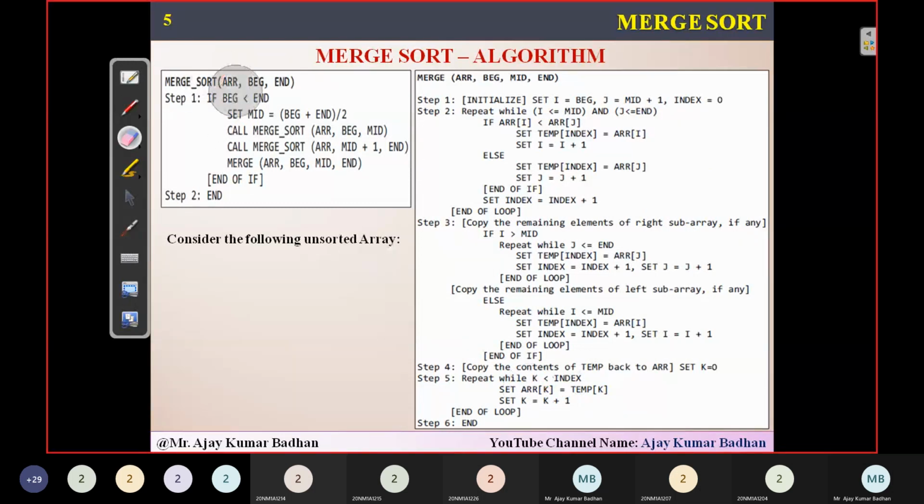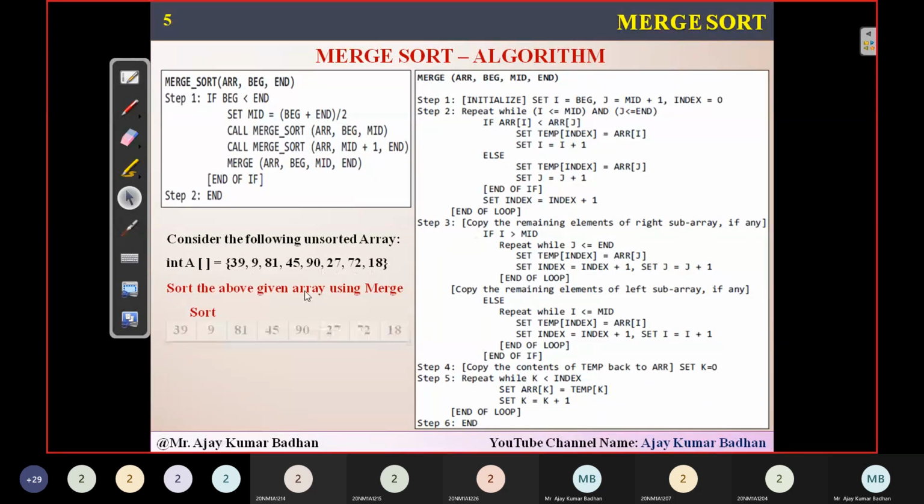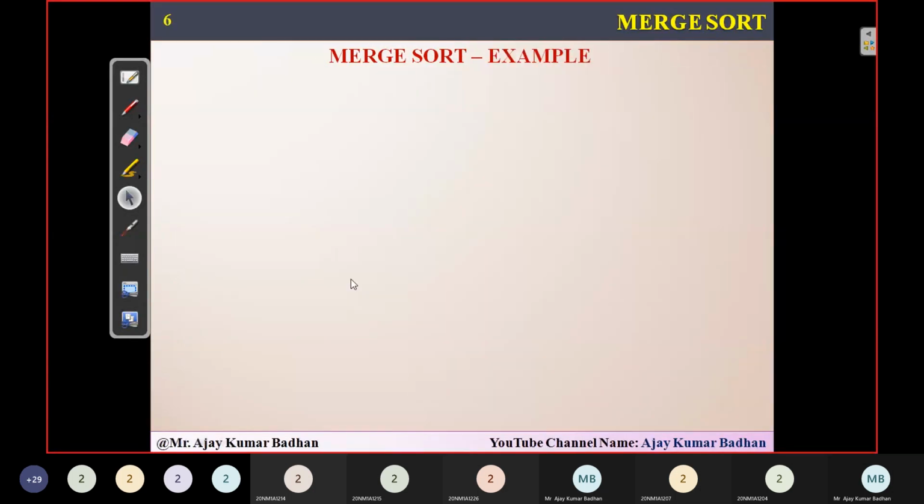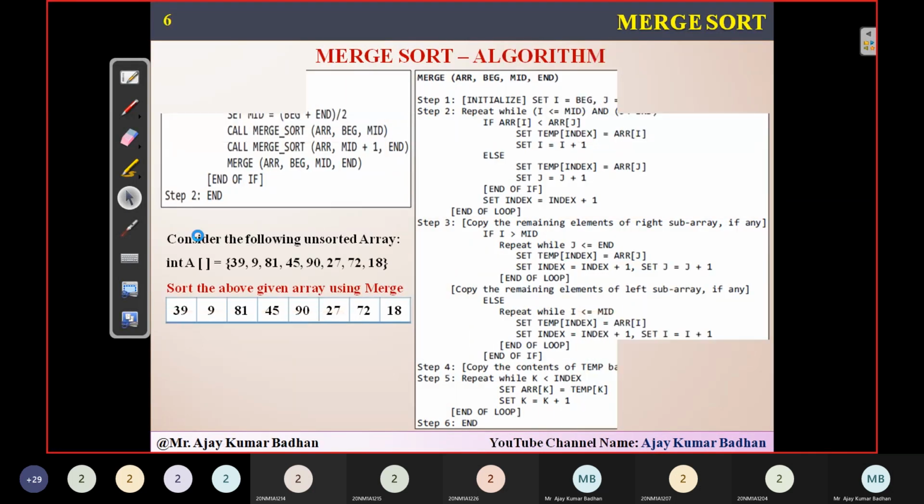So let me explain this now with the help of an example so that you can get a clear idea. This is the example which I'm taking here: 39, 9, 81, 45, 90, 27, 72, and 18. Now I'm going to sort it using merge sort. This is the way I have represented it here. I think you know what we need to apply first.